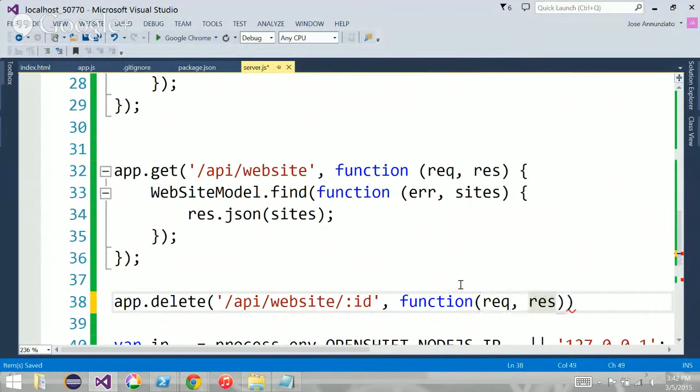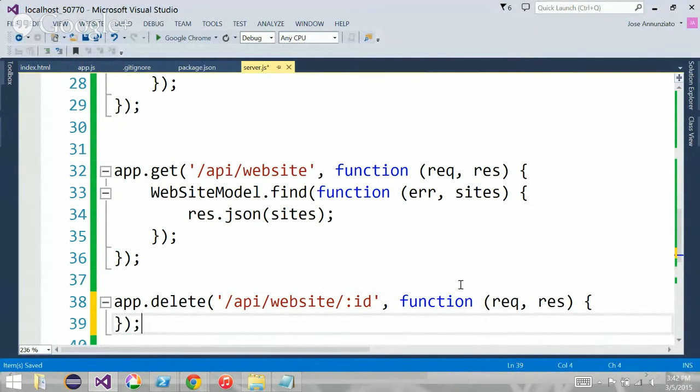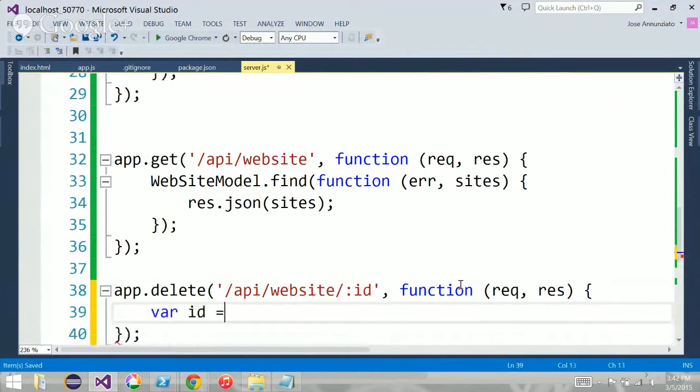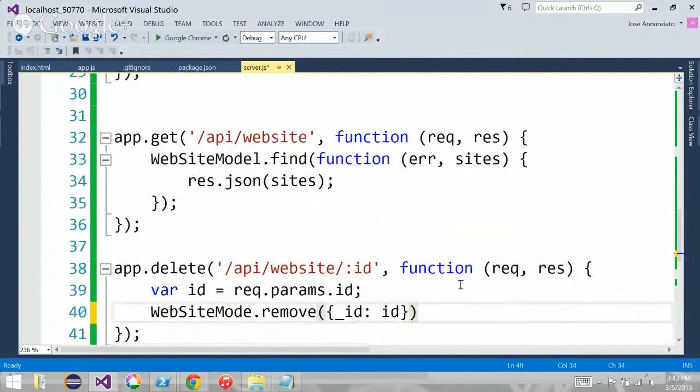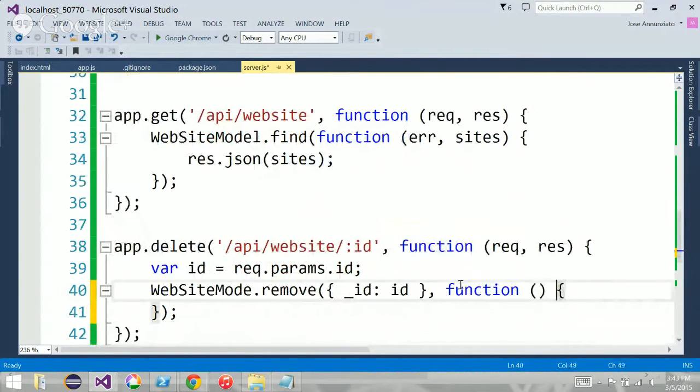So we're going to do request, response, and we can get the ID, var ID, from the parameters, right? So request.params.ID. Now that I have the ID, I can now say website model.remove and pass it an ID, so I can say underscore ID and then the value for the ID. Okay, and it's going to notify me if the removal was successful. It's going to notify me by calling this function and the count.